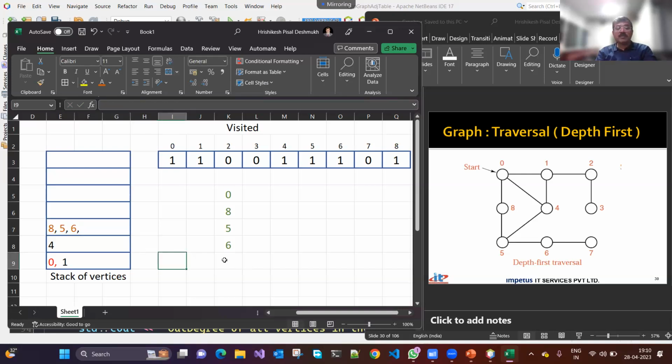That's the next one to be popped out. And now tell me which are the adjacent vertices for vertex number 6? 7 and 5. So 7 is not visited. I mark it as 1 and visit 7. Next one is 5, but 5 is already visited. Yes or no? So that's not pushed into the stack. Okay, now which one will be deleted? 7 is the one to be deleted next.